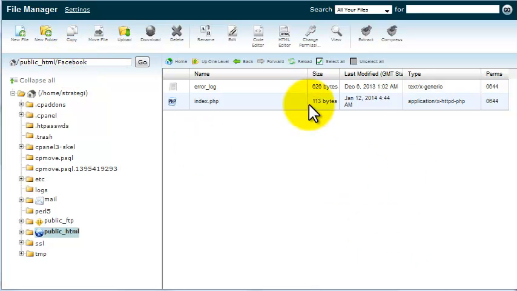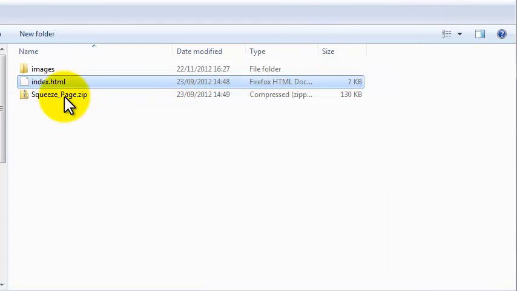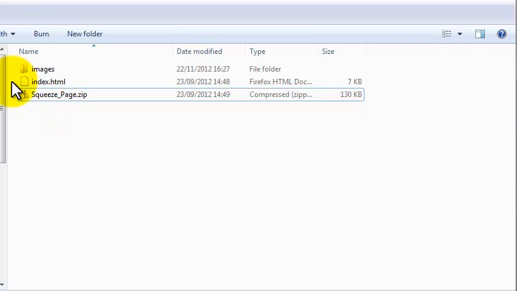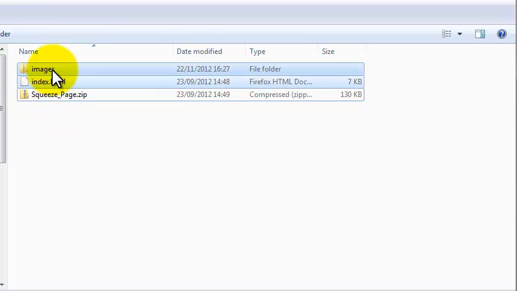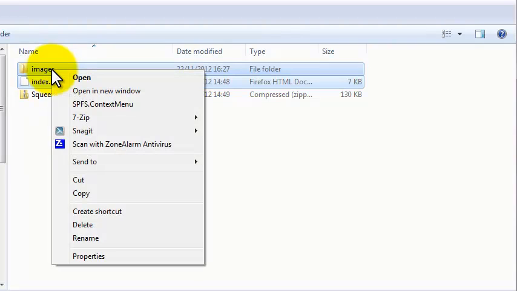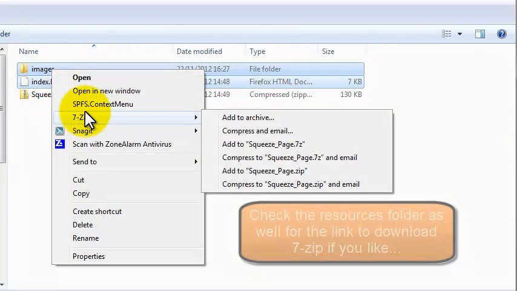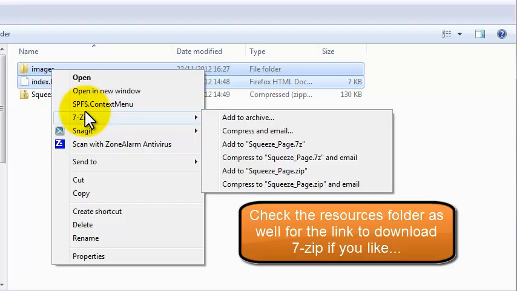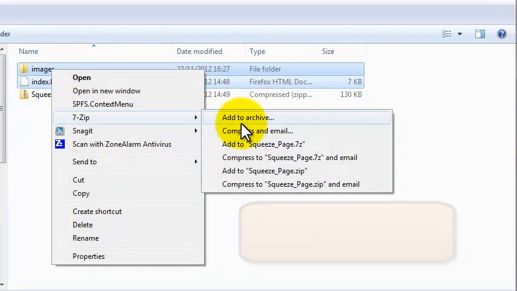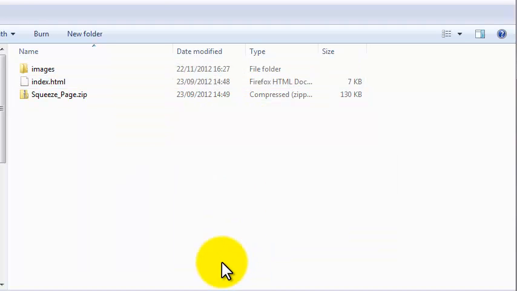Now the easiest way to accomplish the file transfer using cPanel is to go where you edited your squeeze page and just select the index and the images folder, and then right click on them. If you have a program called 7-Zip, it's a free zip program, or with Windows you should have a program to zip files. Okay, just add to archive, and this will create a zip file similar to this.